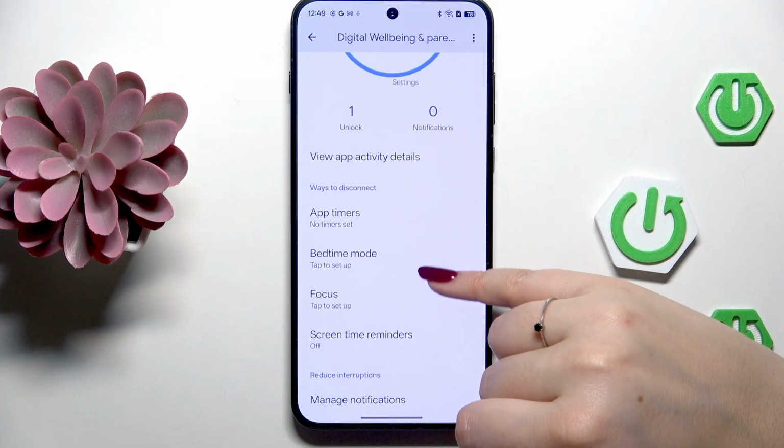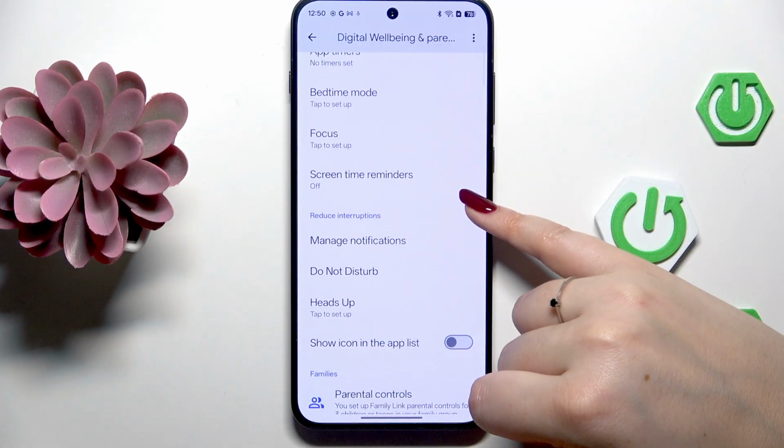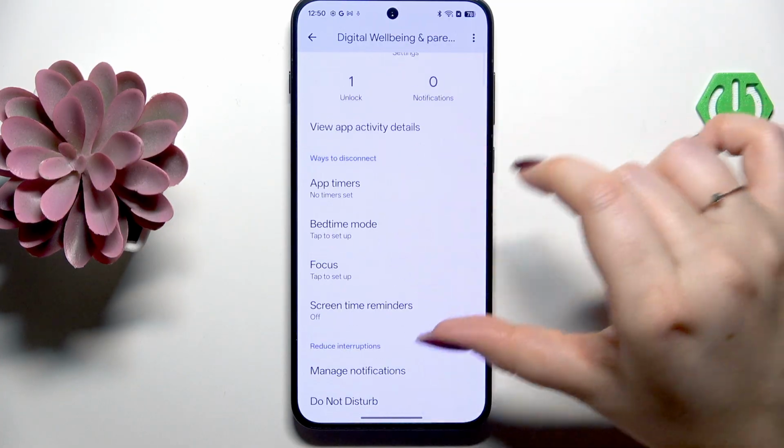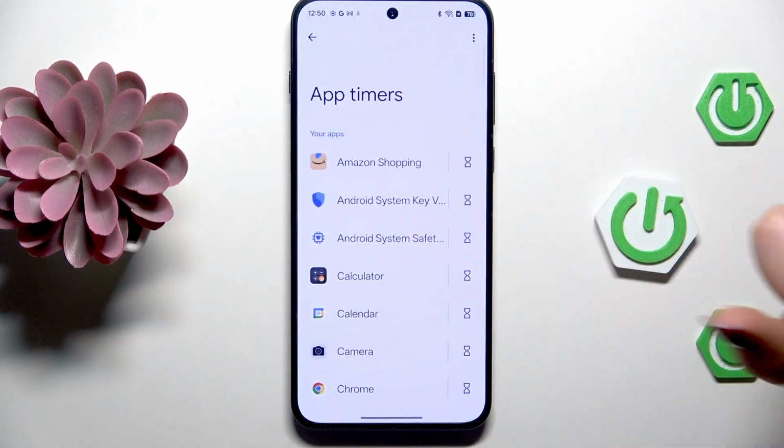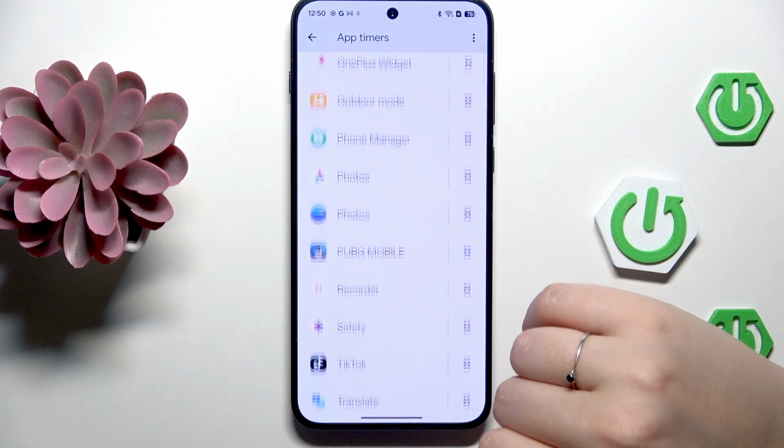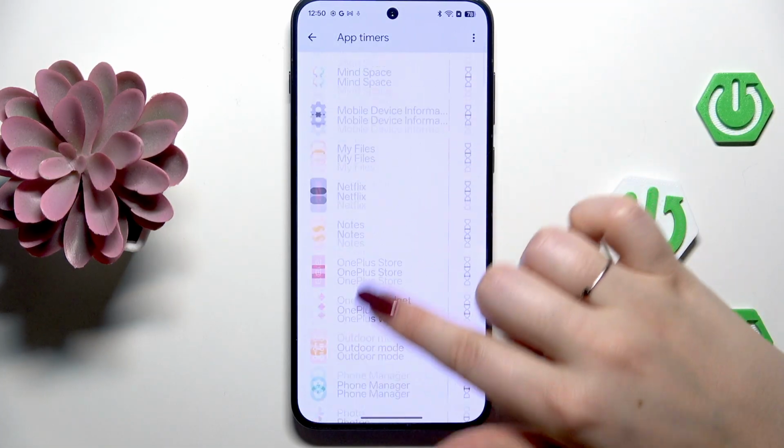Moreover, here we've got something which is called ways to disconnect and reduce interruptions. I will not explain all of them, I will focus only on app timers. So they will be extremely useful if you will decide that you're spending too much time on the screen or on the specific app. We can open the app timers, and here we've got the list of all apps which are currently installed on this device.